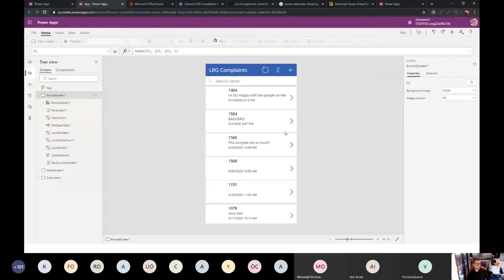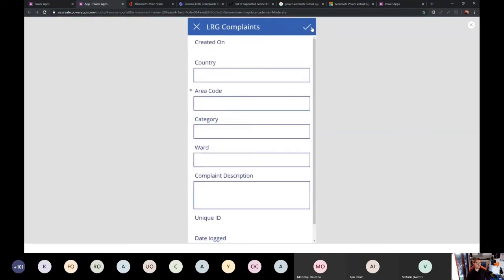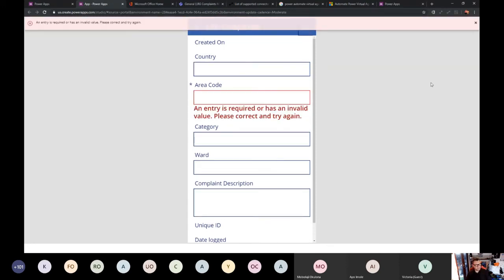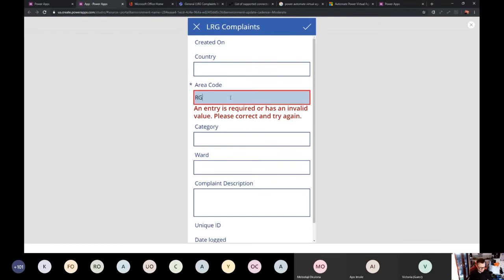So that was under a minute. This is a working app, right? If you don't believe me that I can get data immediately from this app, watch this. I'm going to run it. I'm going to create a brand new record. I'm going to put in my area code. Now, this is important. Watch this. It will not let me save this record because I have not put in the area code. It's important that I respect the data integrity.